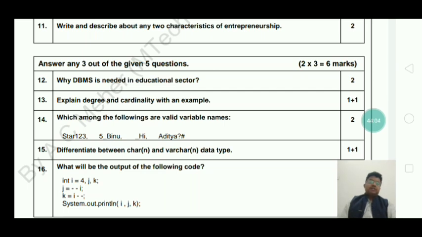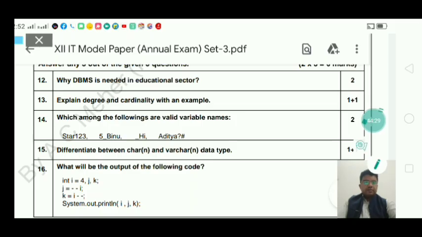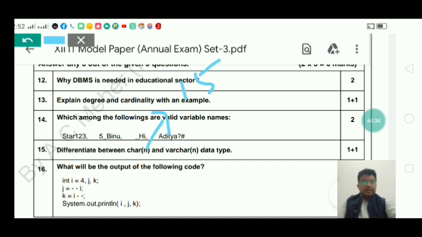Next, differentiate between CHAR(n) and VARCHAR(n) data types. n is the size. You have to take any value for n. So character n means whenever you are taking the character and any size, suppose you have given 15 in place of n, suppose you have taken its size as 15, and here also you have taken the value of n as 15.